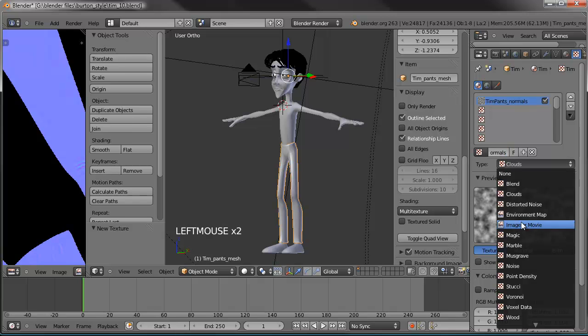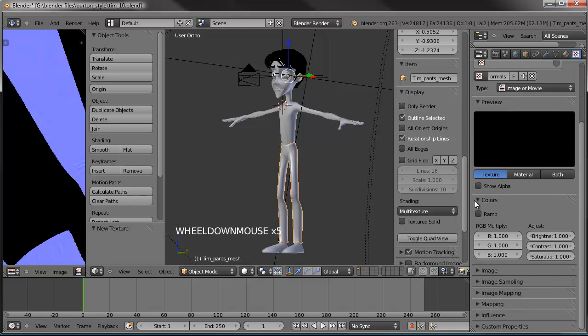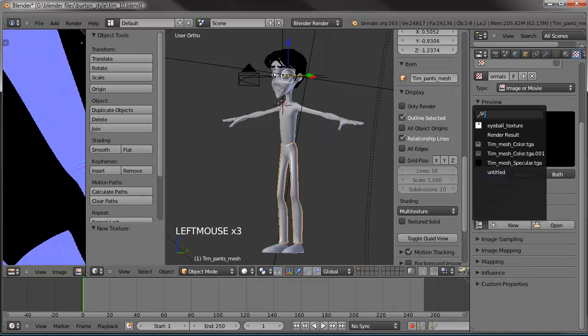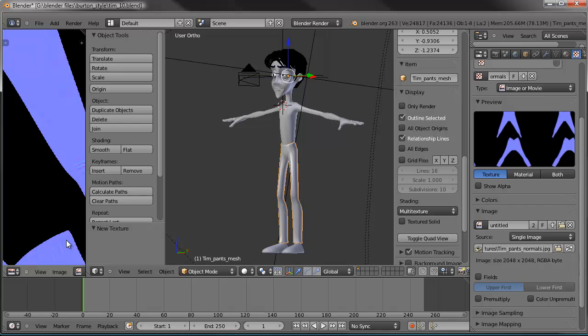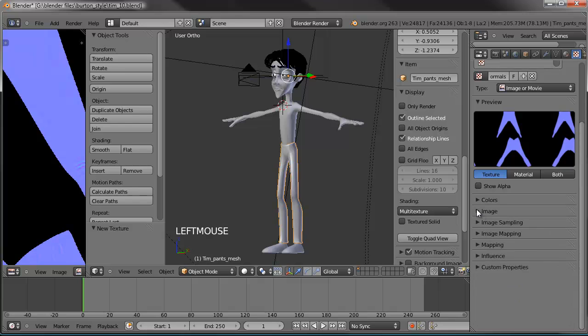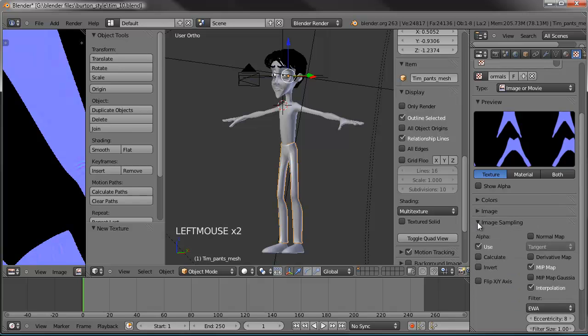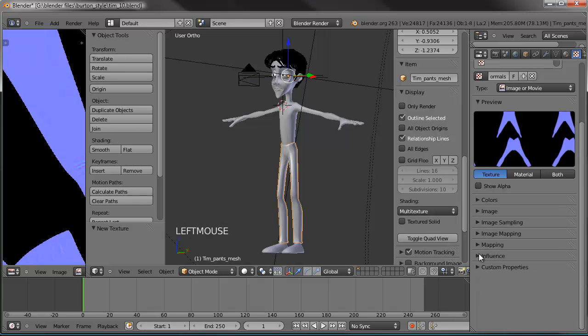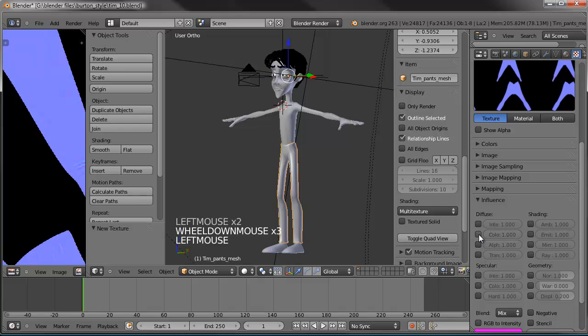There we go. And collapse the colors. Image. Hit the thumbnail and say Untitled. That's the one we just baked. And we'll call this one Tim Pants Normals. And collapse that. And under image sampling, check normal map. And tangent is already selected, and that's the one we want. So collapse that. Go down to influence, turn off color, turn on normal.